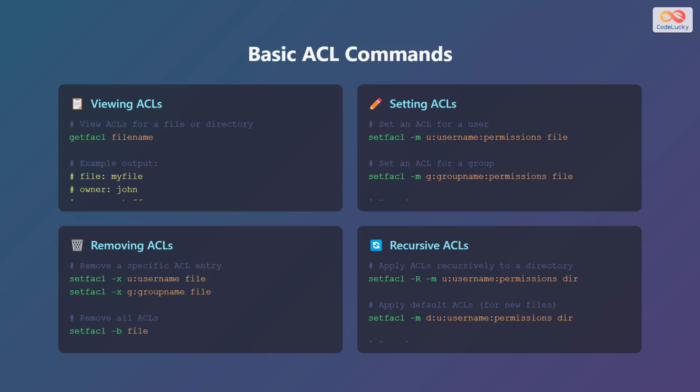You can remove a specific ACL entry using the setfacl command with the -x option followed by the user or group name and the file name. To remove all ACL entries from a file or directory, use the setfacl command with the -b option, followed by the file name. To apply ACLs recursively to all files and subdirectories within a directory, use the setfacl command with the -R option. To set default ACLs that new files and subdirectories will inherit, use the setfacl command with the d prefix before specifying the user or group.